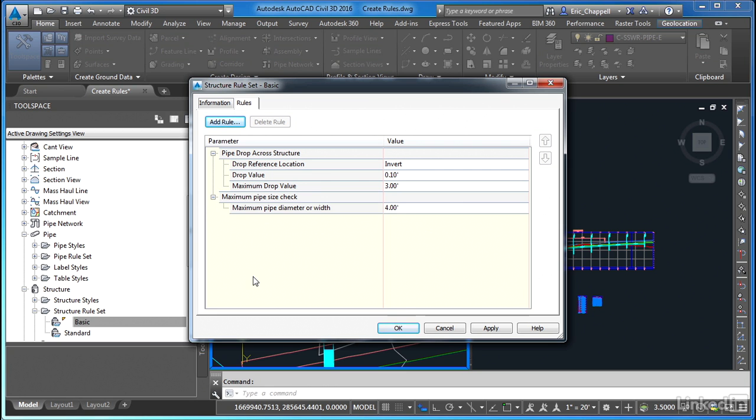And I can also check to make sure that certain pipe diameter sizes are not exceeded. And there are other rules I can add as well. So structure rules work basically the same as pipe rules. It's just a matter of adding the rules that you want to apply and then choosing the right values for minimums, maximums, and so on.